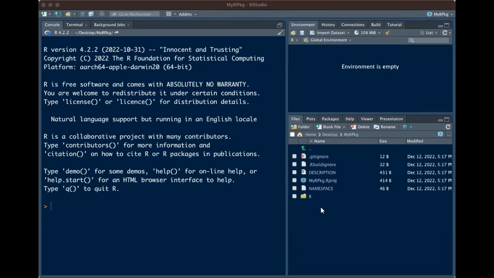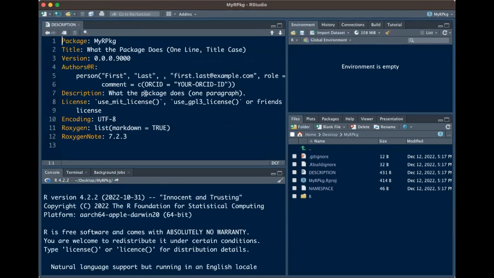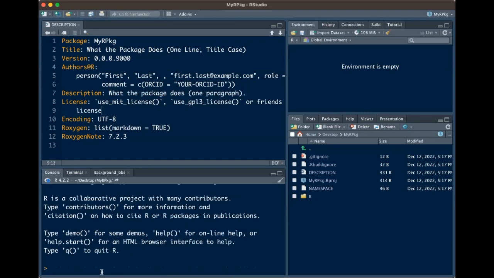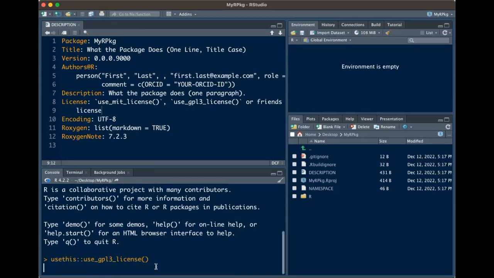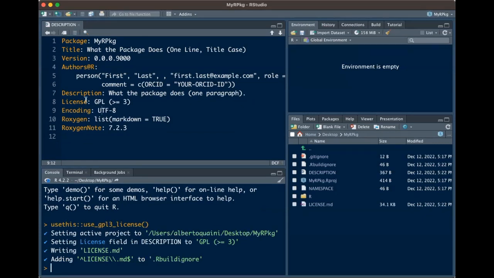And the first thing that we do is modify the DESCRIPTION file by setting a title, providing information on the authors of the package, writing a one-paragraph description of what the package does, and importantly, choosing a license. In this example, I'm going to use the GPL3 license by using this function, use_gpl3_license. As you can see, the license has been set to GPL version greater or equal to 3.